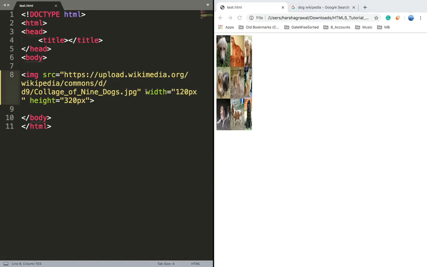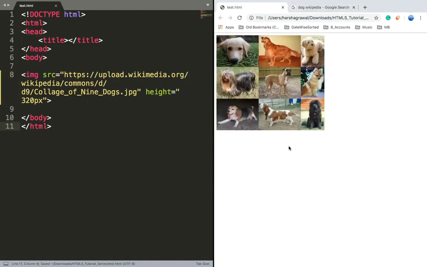So if you set only one of these, the browser calculates what the width needs to be so that the aspect ratio is maintained and your picture looks nice as it should. So be careful about that. Set either one of these, otherwise your image might not look good. That was all about images for this tutorial.